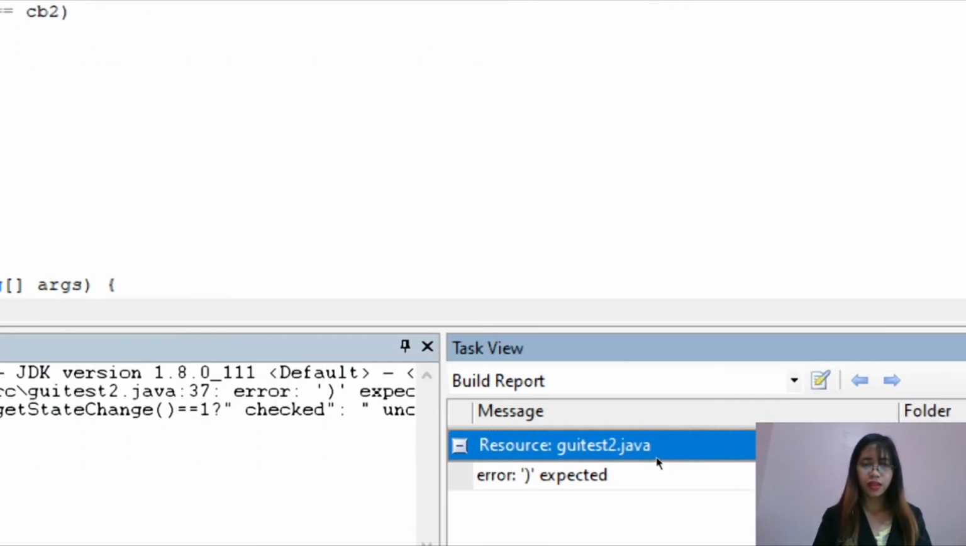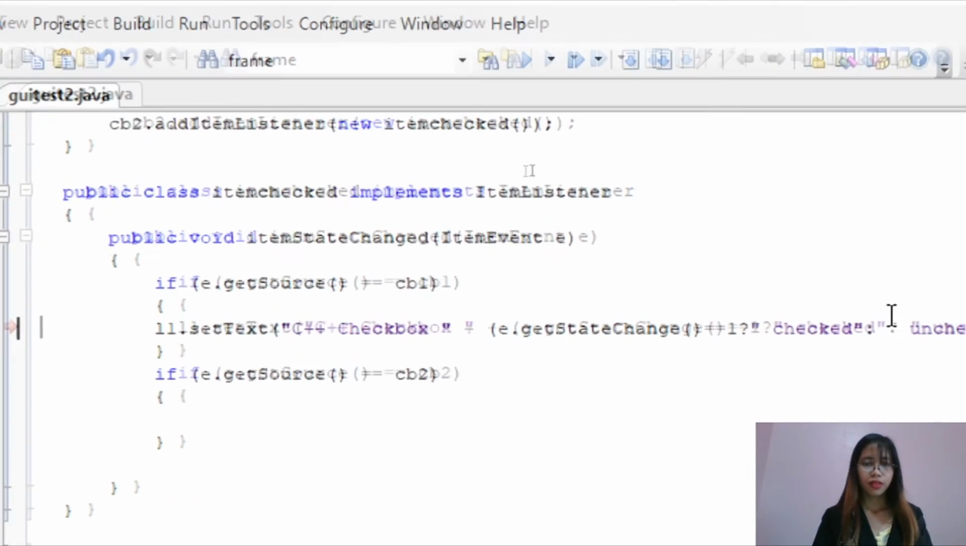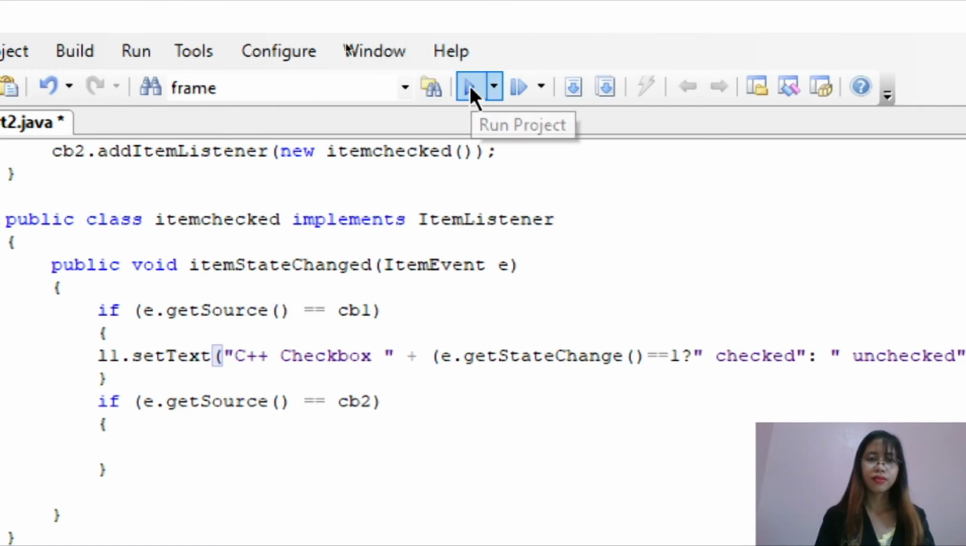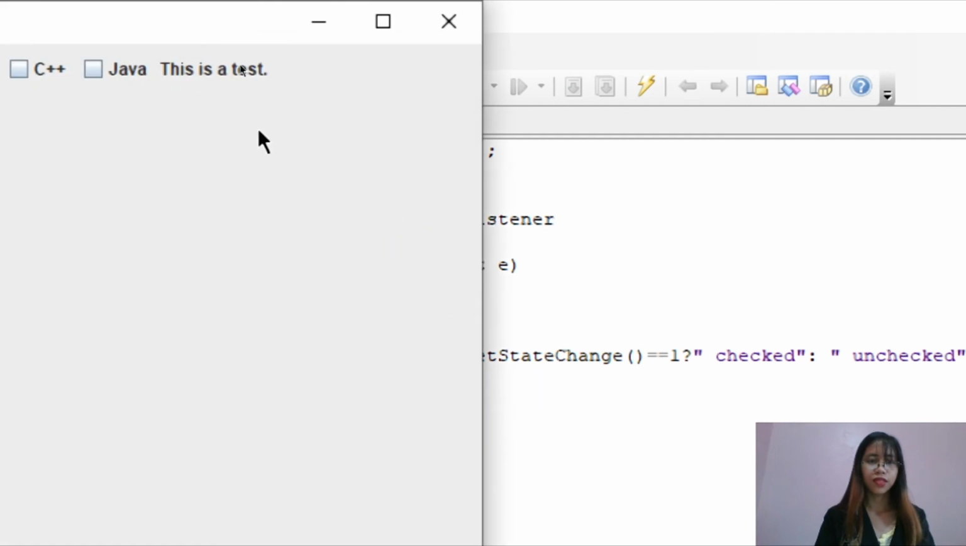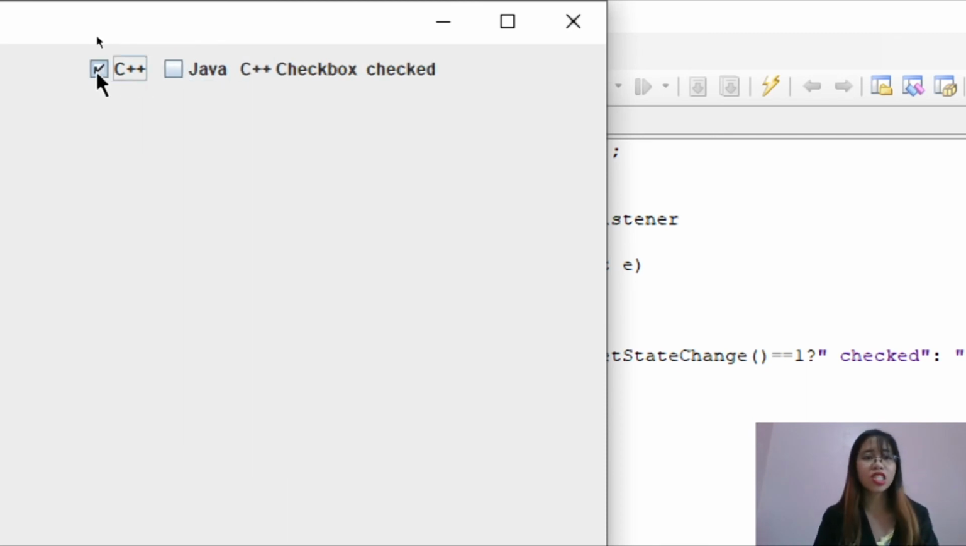Okay, so we still have errors. Okay, kulang tayo isa. Okay. So, ito, wala pa tayong nalagay na condition for this. But see the C++. So, C++ checkbox check because it's true. Naka-1 siya. And if it is false, it is unchecked. C++ check and uncheck. So, gumagana na si C++.